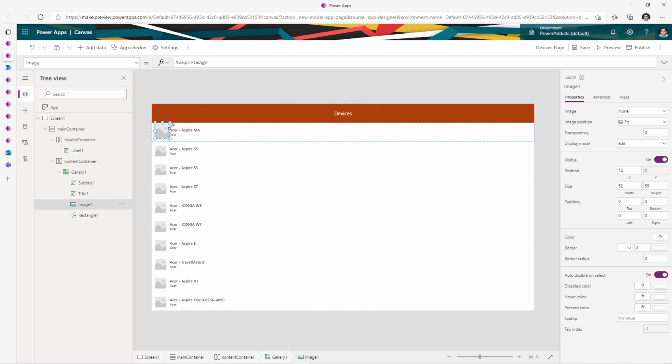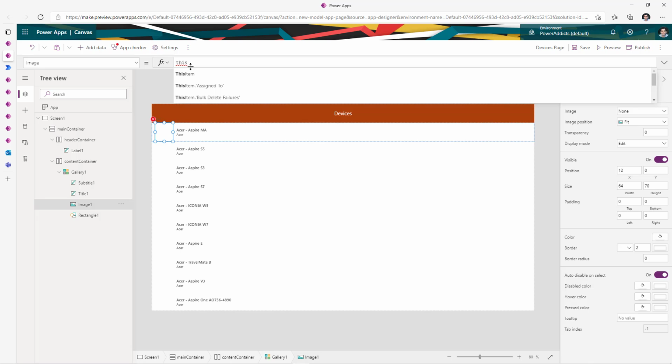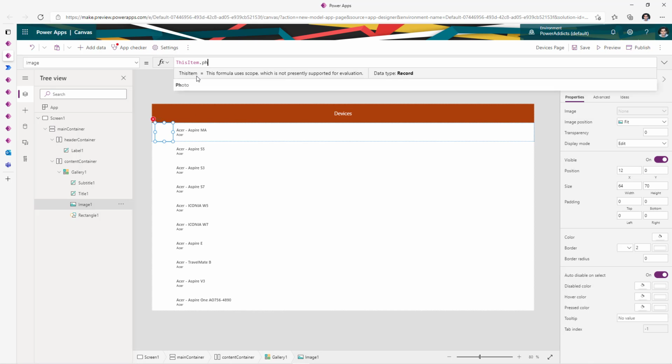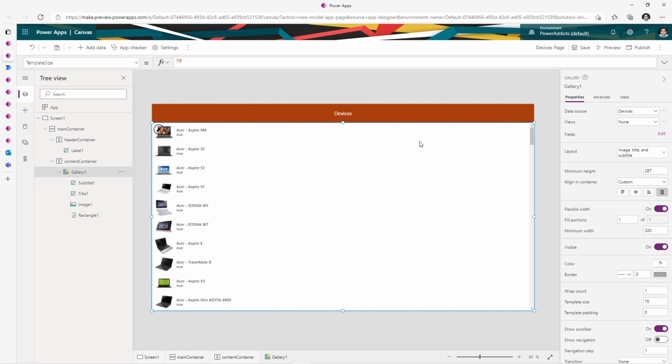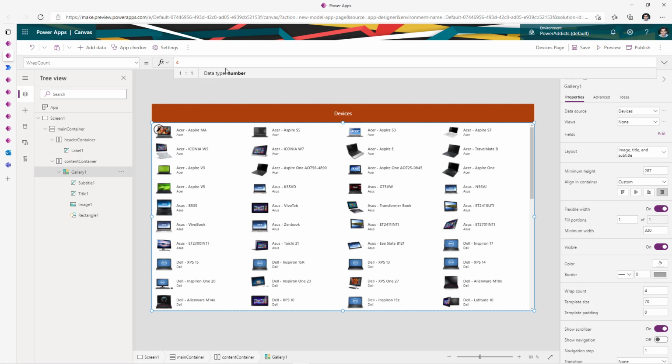Maybe I will increase the size of this image control. And for the image property, I will leverage this item.photo. Photo is the column inside my table that has the URL to the image. Here I have a lot of white space on the right hand side, so I can change the wrap count of the gallery to fit more items. For example, if I change this to 4, it will fit 4 items.